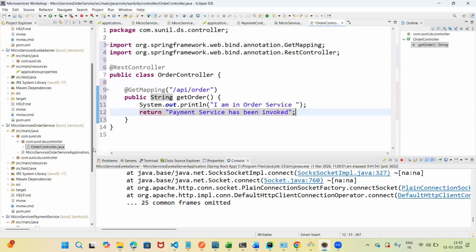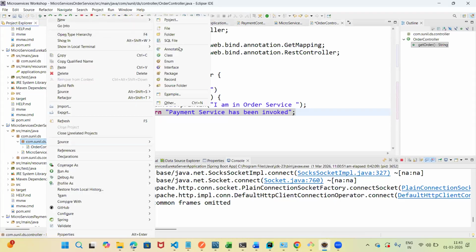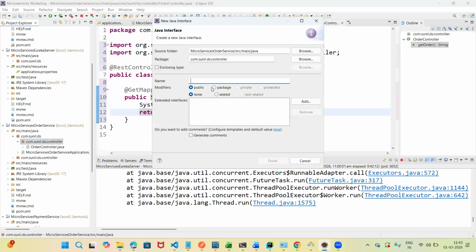Guys, can you tell me what the annotation is if you want to communicate with the Feign client? Anyone? Create an interface, guys, for the Feign client. Okay, Feign interface.